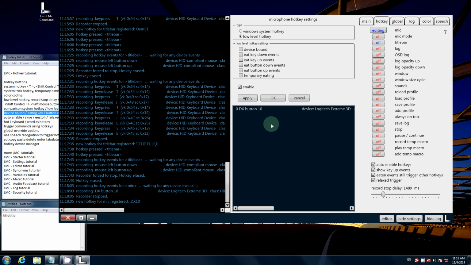You want to have button 10 of this very device trigger your microphone, and you choose device bound. So only this device is now permitted to use button 10 for the microphone. And on all the other devices, button 10 would be ignored and do other stuff that you have created for it. Okay. One thing with device-bound hotkeys, if you check here auto enable on reconnect, they would turn back on after a disconnection.